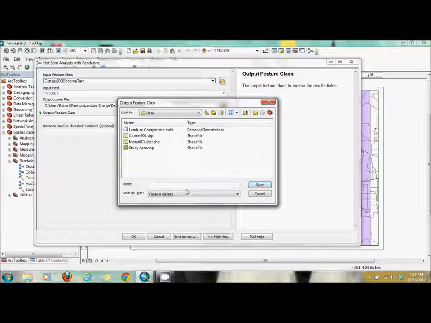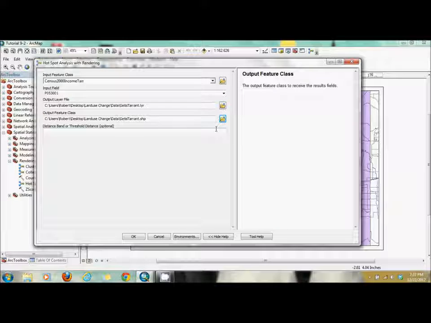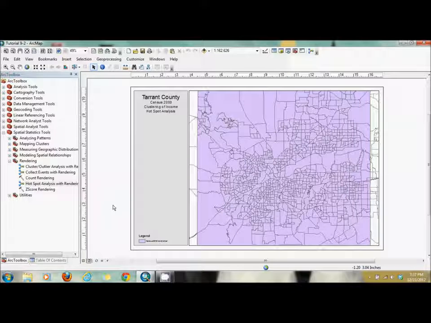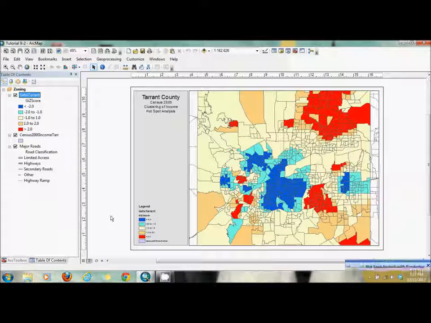And we're going to give the same name to the feature class, and we're going to give a distance span of 1 mile, but the map is in feet, so we have to do it in feet. So it's 5,280. Just click OK. Okay, and the tool is done, and it worked.